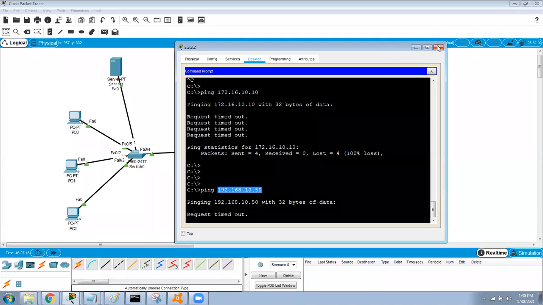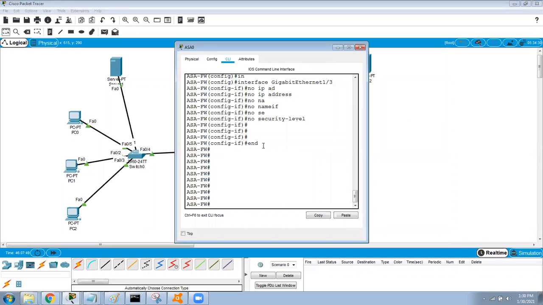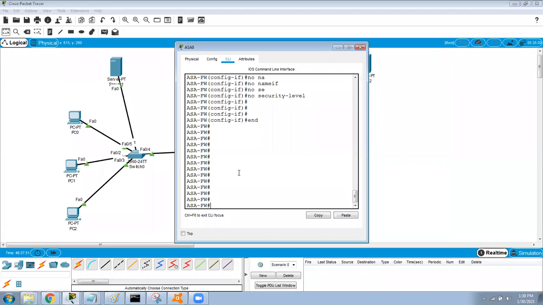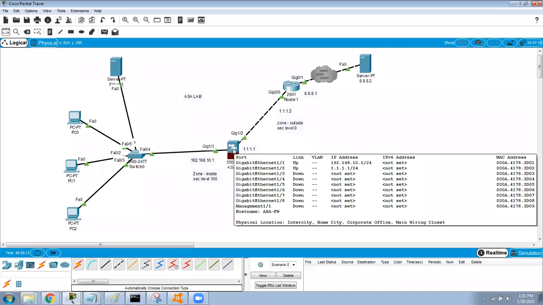Why? Because this is the default behavior. I don't have an ACL here. Show access list: I don't have any ACL here. So why are the outside people not coming in, when we have all the routing and everything in place? Because this is a default rule. From the 100 security level they can go outside, but outside no one can come here. This is the default behavior of the ASA. So that we have seen. Perfect.